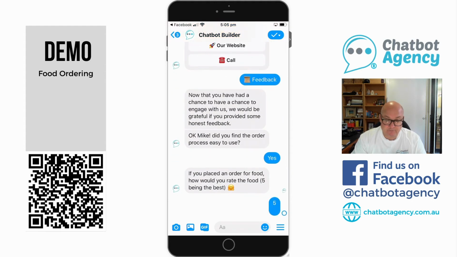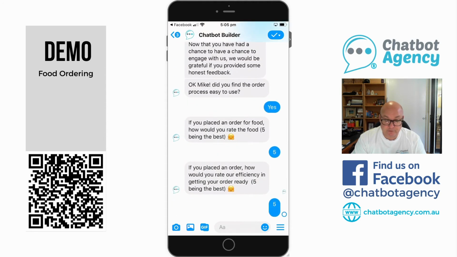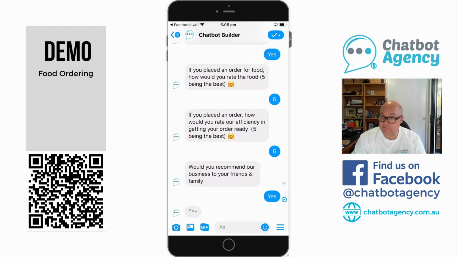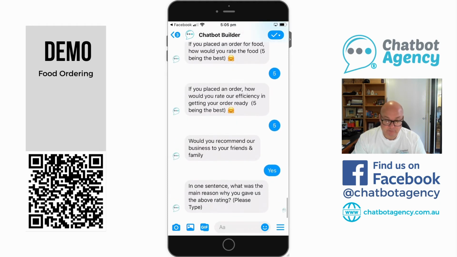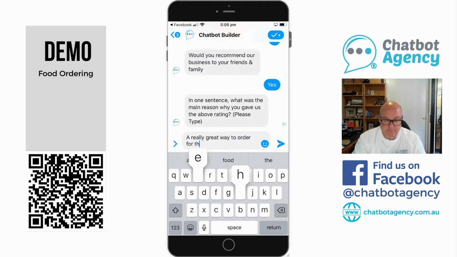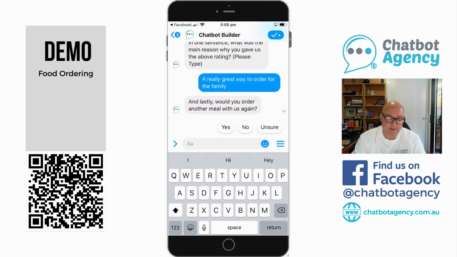Okay, I'll give it a 5 because I haven't eaten it yet and I'm pretty sure it's going to taste bloody good. Would you recommend? I would. One sentence: a really great way to order for the family. Type whatever you like in there, guys. Okay, and lastly, would you order again?